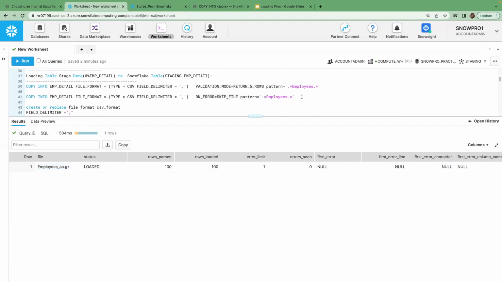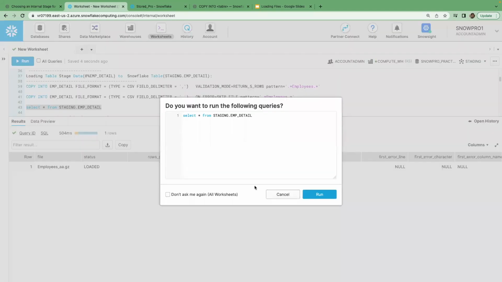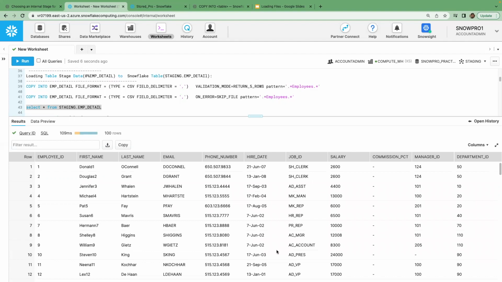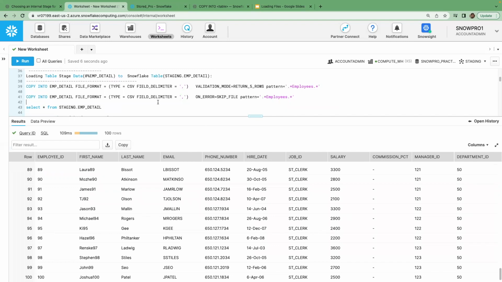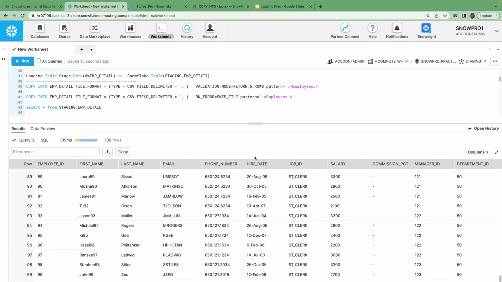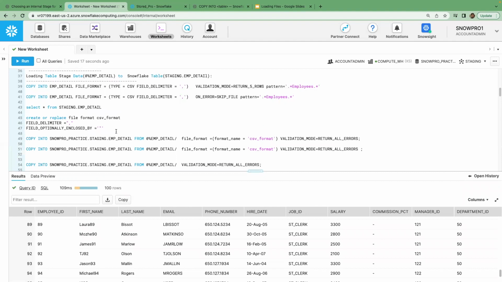Let's query the table and check. So we have the data available, 100 records available. This is one way of doing it. And another way is, first we will create the format instead of directly giving it like this.